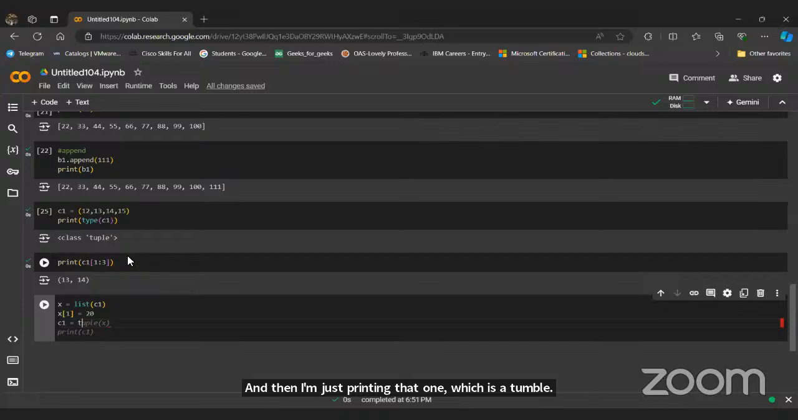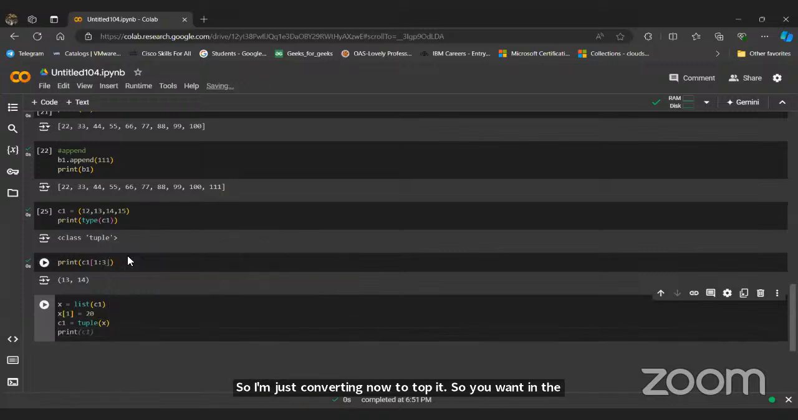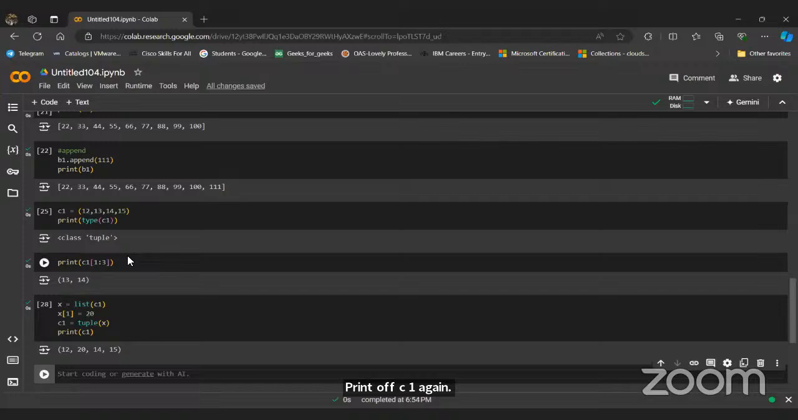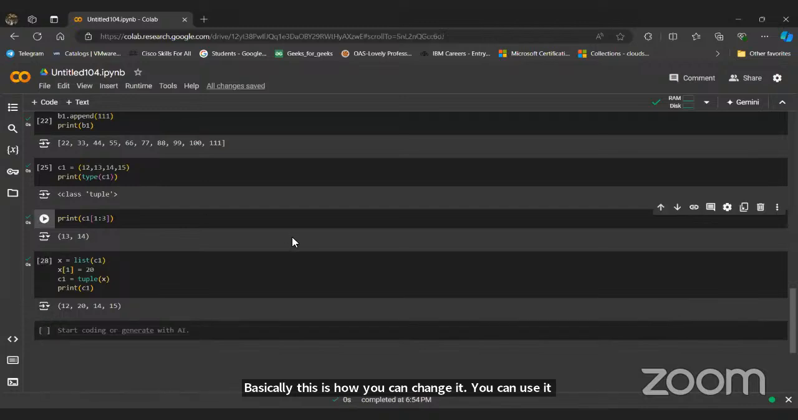So I'm converting it now into a tuple: C1 is tuple of x, which is the list. Then I'm printing C1 again. Now you can see that 20 has replaced 13. This is how you can update it. First, you have to convert to a list, change it, and then convert the list back to a tuple. Basically, this is how you can change a value in a tuple. These are some of the built-in functions you can use here.